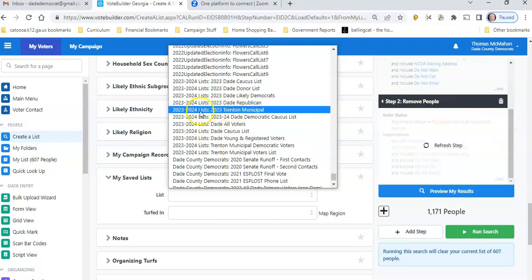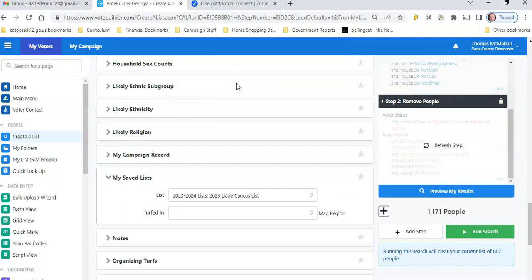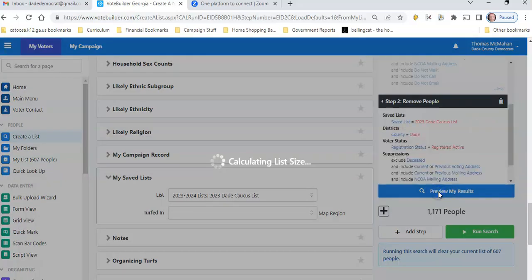But if you look over here, you'll see the folder name first, then a colon, and then the list name. I'm looking for the caucus list that I created. So I'm going to select that. Okay, now I'm going to hit preview my results. It's going to remove all the people that were in that list.